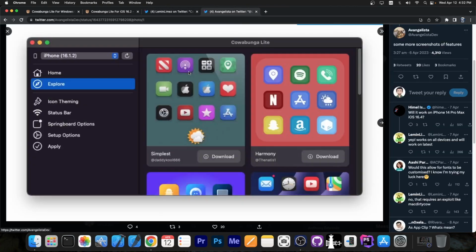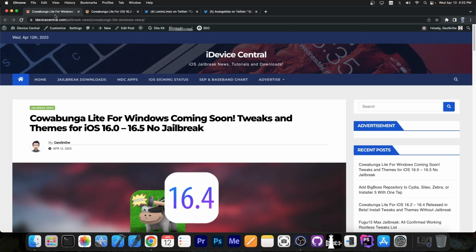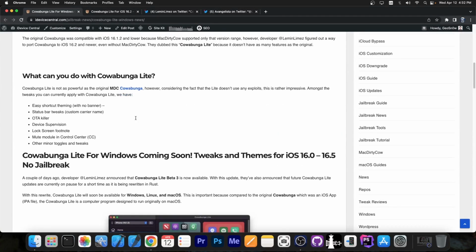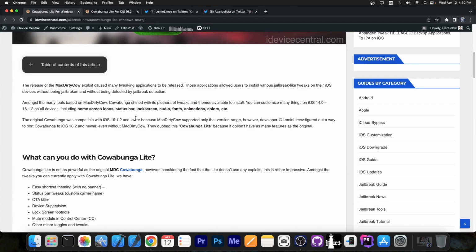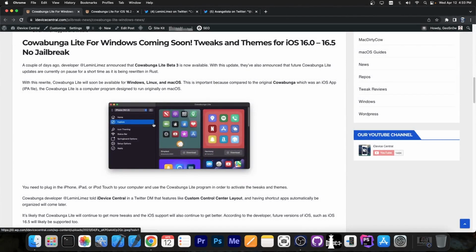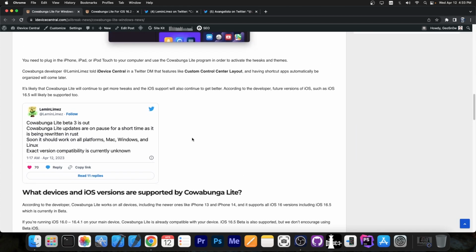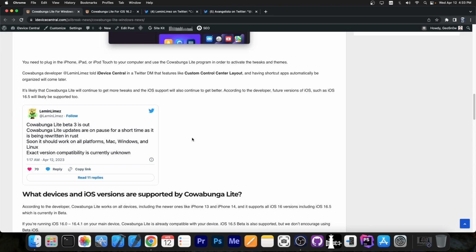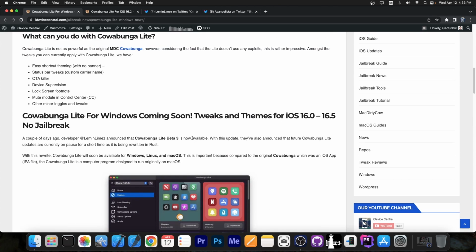Now, the application is still in development, which means more tweaks will be added soon, but currently you can have themes that you can see here. This is Cowabunga Lite running on macOS, but it will work on Windows and Linux too. You have icon theming, status bar, springboard options, and stuff like that. Now, today I made this article about Windows coming soon. This is important because normally this is a program that runs on the computer. Unlike the normal Cowabunga, the IPA Cowabunga, which works only on iOS 16.1.2 and lower, this one is a computer application. You don't install this on the phone. You would plug in your device to the computer, it will show up in here, as you can see, and then you can install the themes and enable tweaks and stuff like that, disconnect the device, and the tweak remains active. Now, I know many of you probably don't have a Mac, because those are expensive computers. Many of you probably have Windows computers, and that's why it's being rewritten, and the Windows version is coming soon.